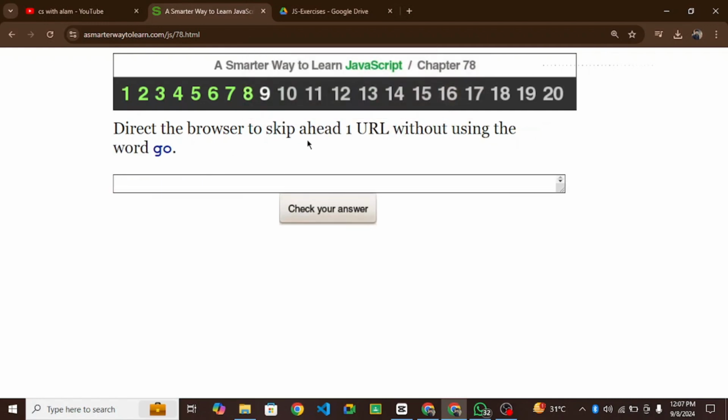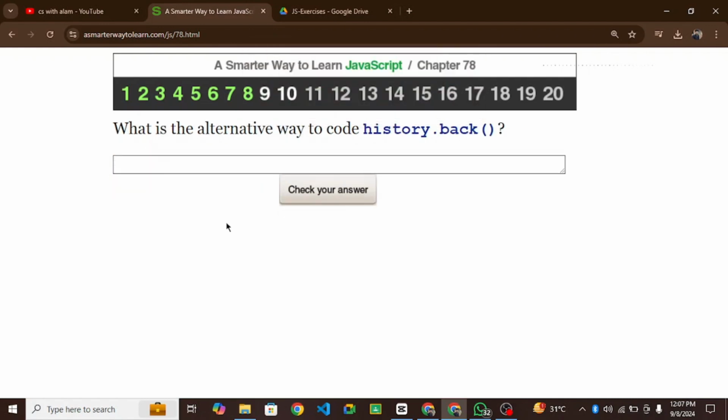Next question, direct the browser to skip ahead one URL without using the word go. Okay, history.forward, brackets and semicolon. Check your answer. Answer is correct.